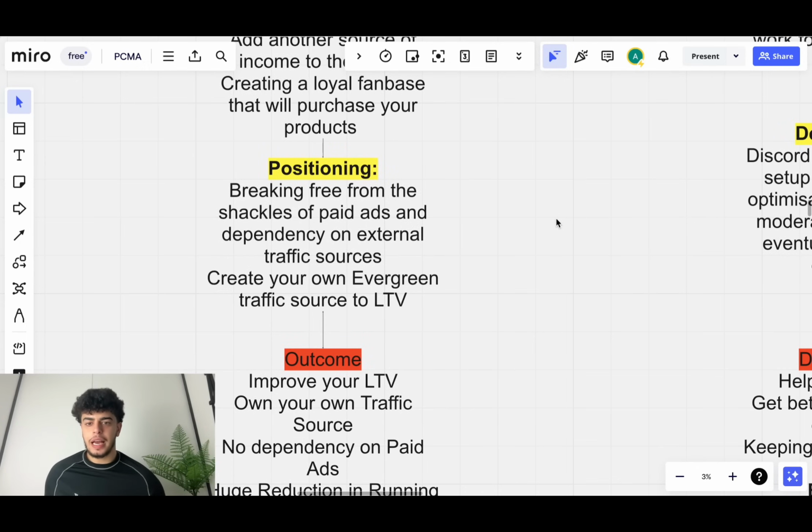You want to position it as you're doing them a favor. You want to position it as them breaking free from the shackles of paid ads and dependency on external traffic sources. A lot of SaaS companies, a lot of e-commerce companies rely heavily on huge ad expenditure. They rely heavily on paid ads, and they depend heavily on external traffic sources. So when you're building them an evergreen traffic source, you're building them an internal traffic source for them to push out their products. That then increases their lifetime value.